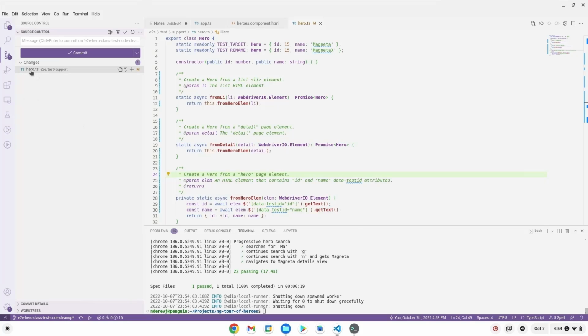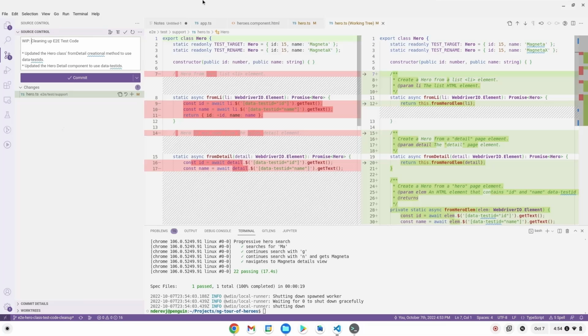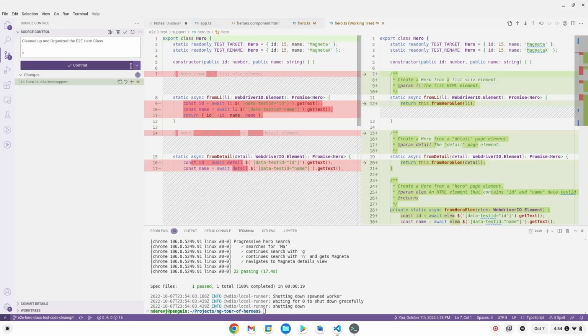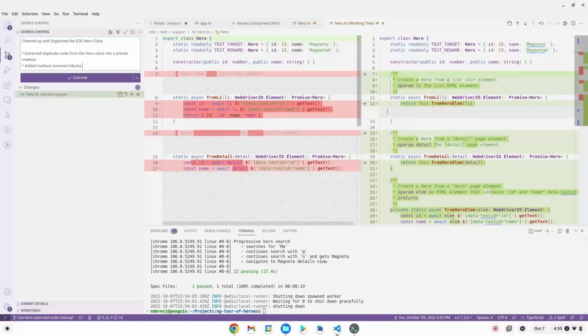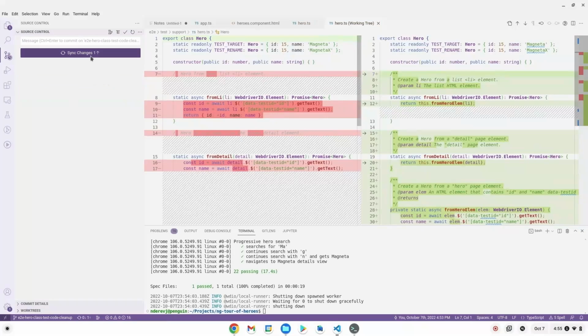Let's go ahead and commit this last little piece. And this is no longer a work in progress. We can say something like cleaned up and organized the end-to-end hero class. I don't know, something like that. And what did we do here? We removed, or let's say extracted duplicate code from the hero class into a private method, added method comment blocks. Something along those lines should be good enough. Commit, sync changes.